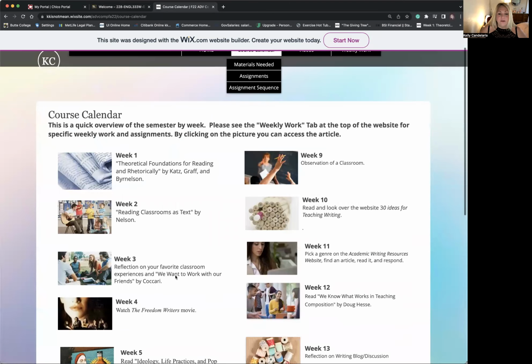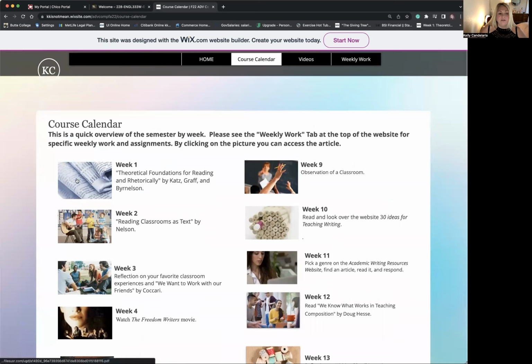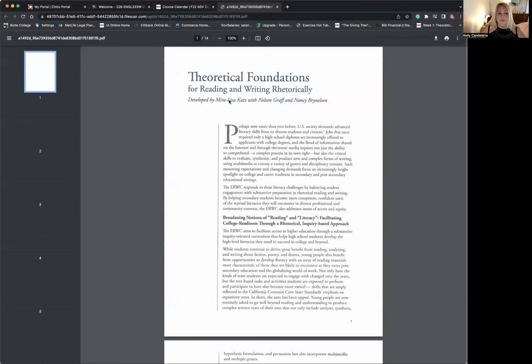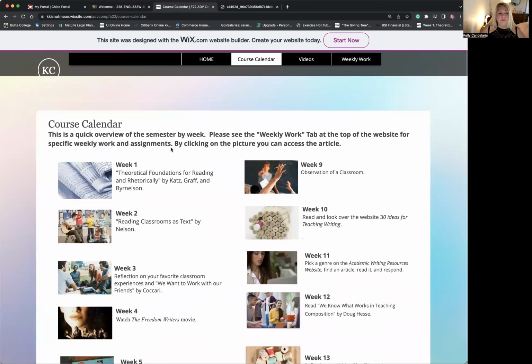There's the course calendar. This is what we're doing weekly within the class. And also, just to let you know, the readings are typically on these pictures. When you click on them, that will be the reading for week 1 that you will be working with. Same here, just click down.